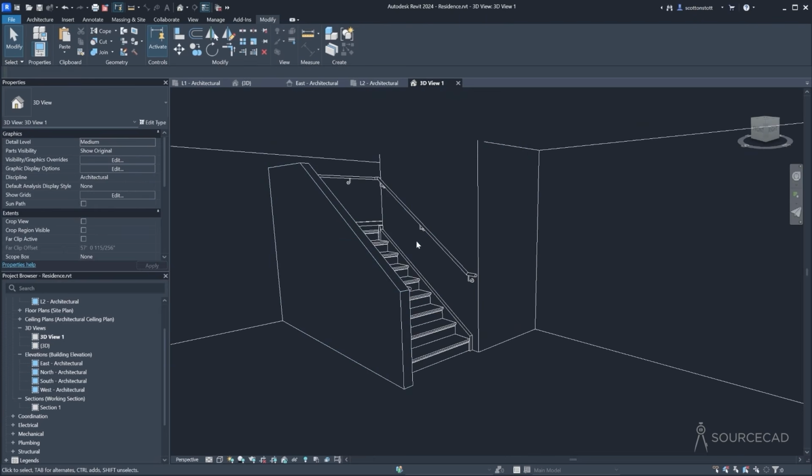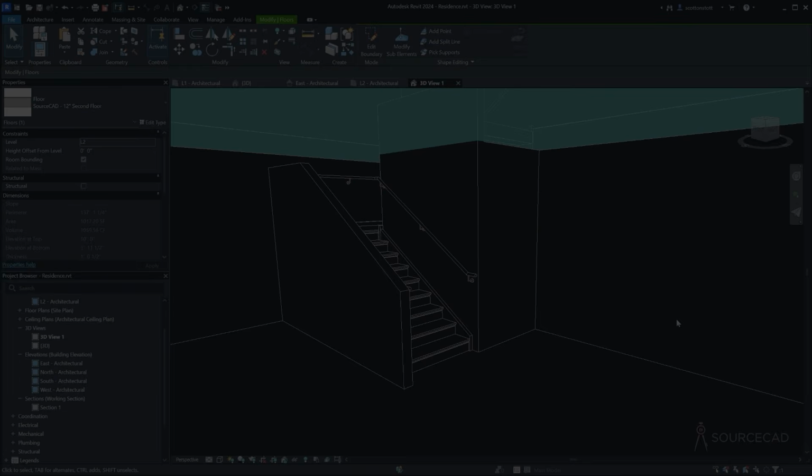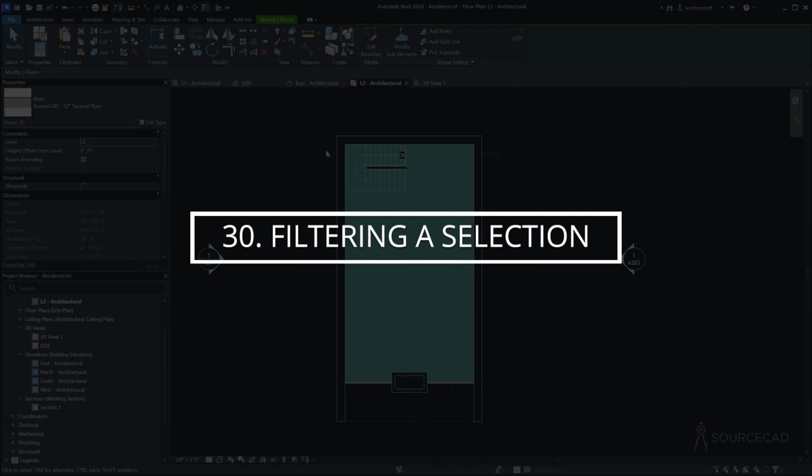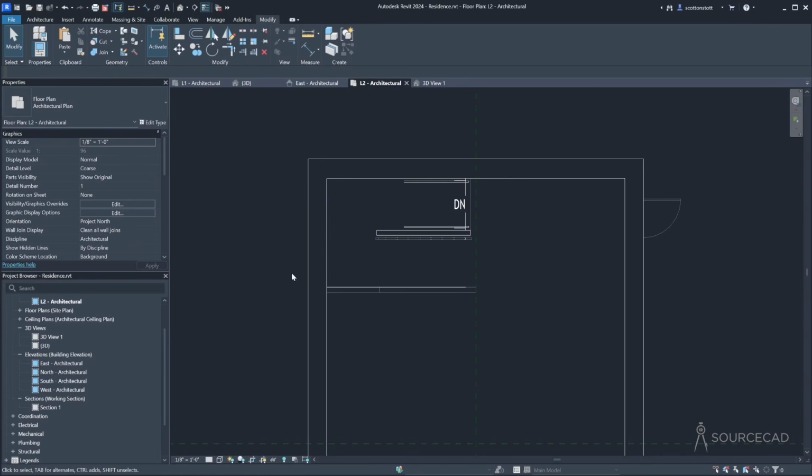Actually, you know what we need to do is cut the floor back. That's the problem. Right now, the floor is covering up the stair, and that's something we should attend to. I'll go to level 2, and we have a problem because the floor extends completely covering the space.